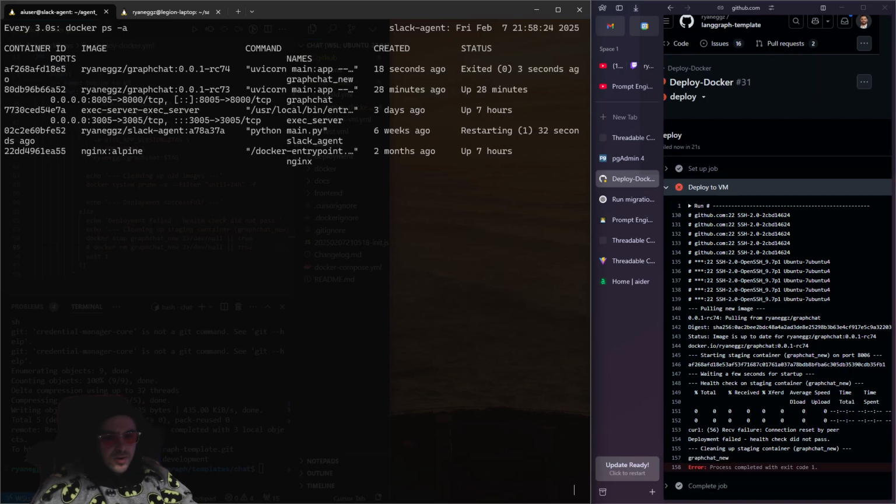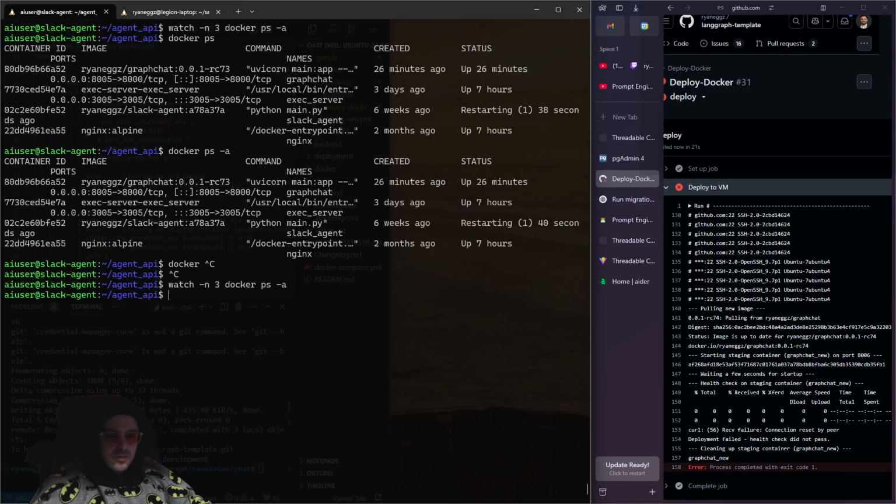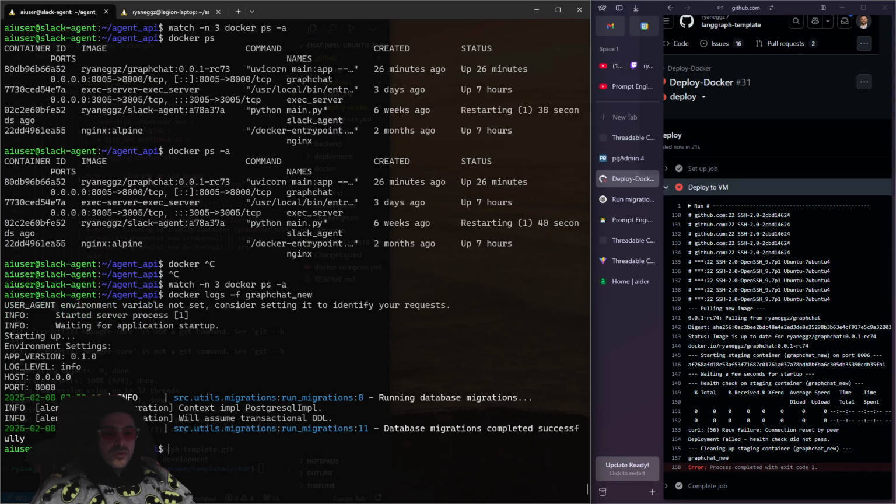Yeah, so it says what? You couldn't do something? Docker logs -f graph chat new. Database migration worked fine. It looks like it exited. Why is it exiting? It doesn't make any sense.